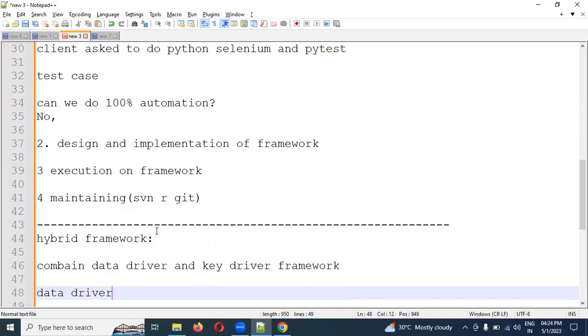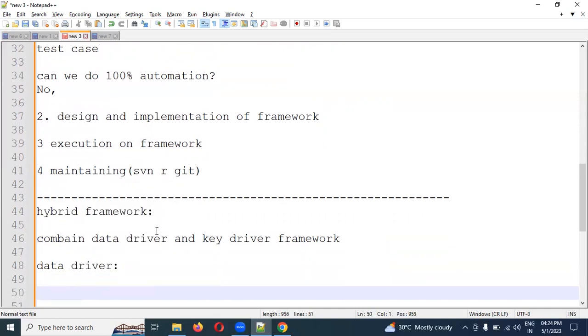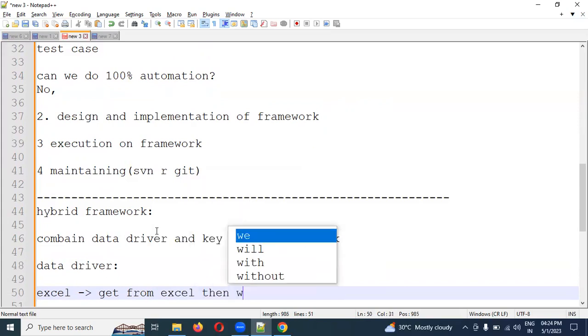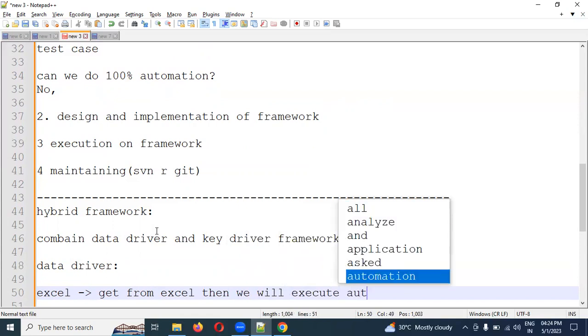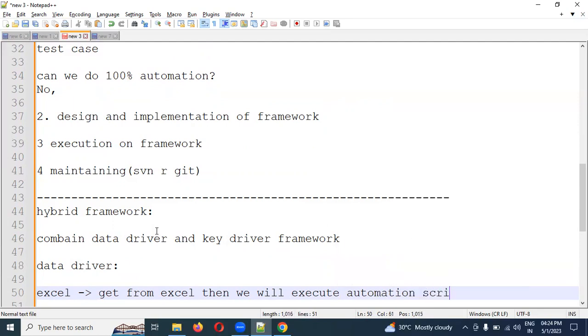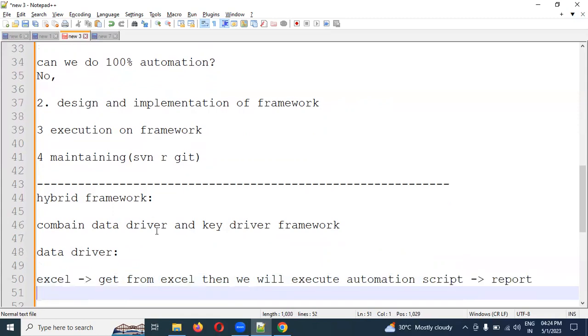Data driven is basically data stored in an Excel file. In this Excel file, we get the data from Excel and then we execute our automation scripts. Okay, once automation scripts are done, then we can create our reports. Okay, this is the process.